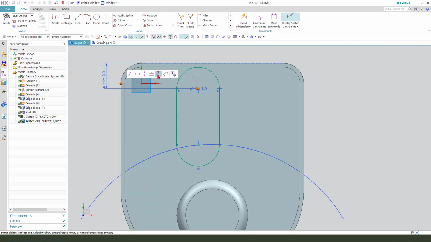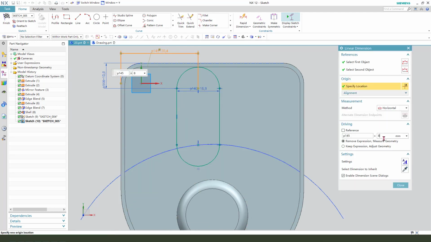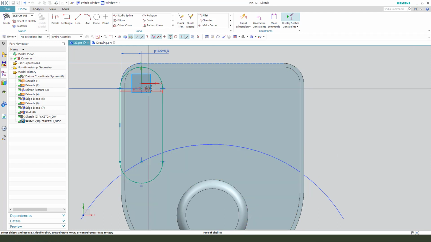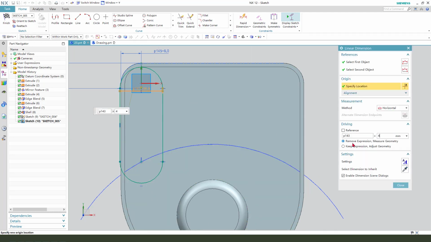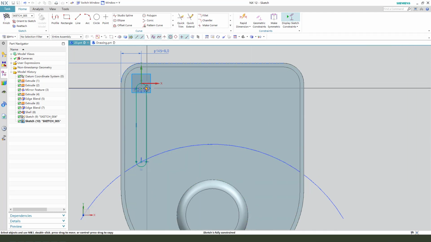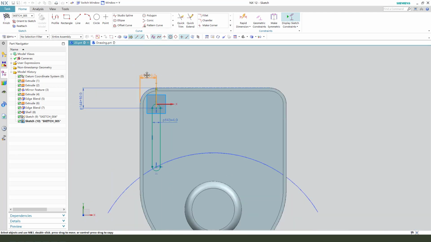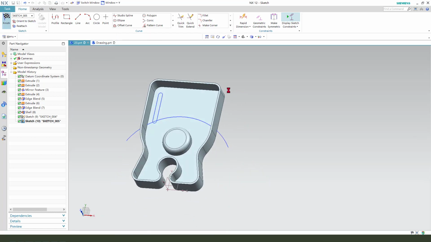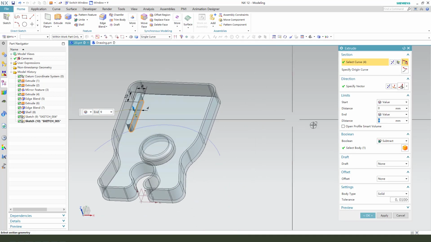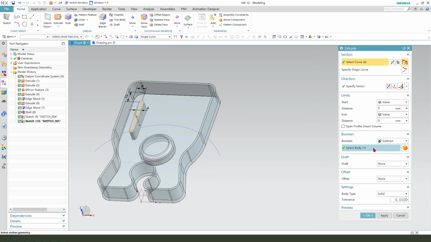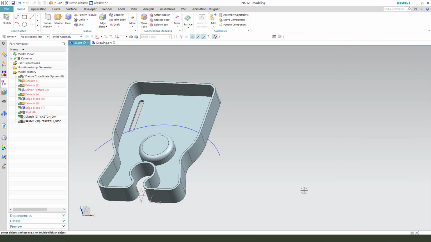Next. 8 millimeter. 4. Okay, the sketch is fully constrained. We finish the sketch. Then we pocket. Reverse the direction. Boolean subtract. Okay.